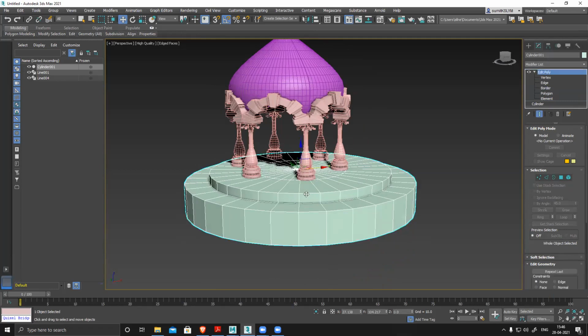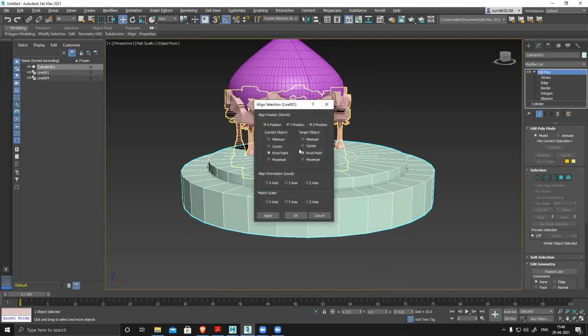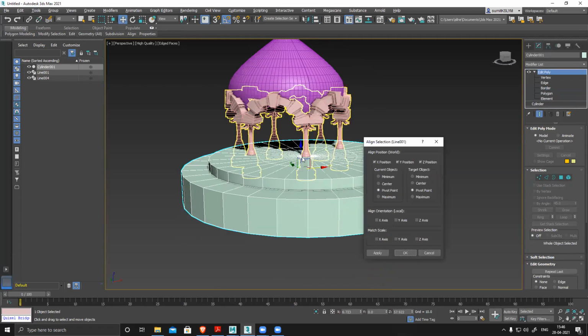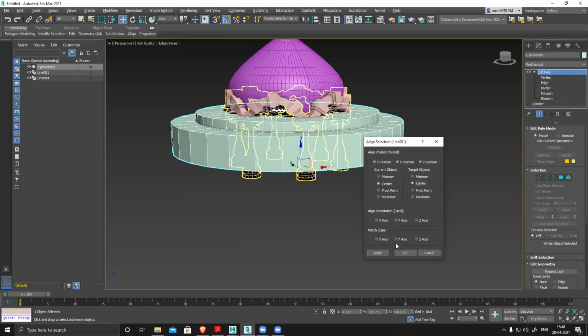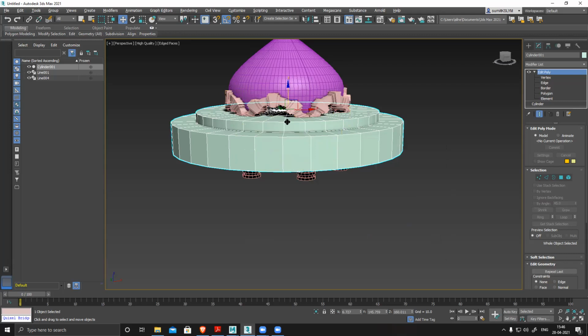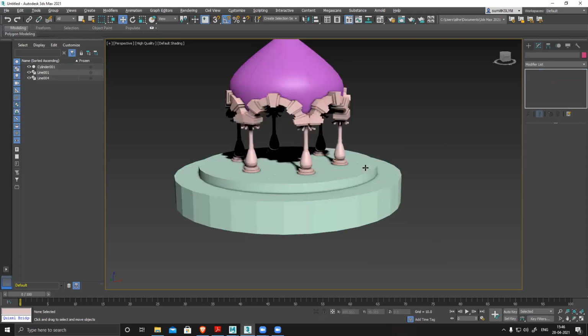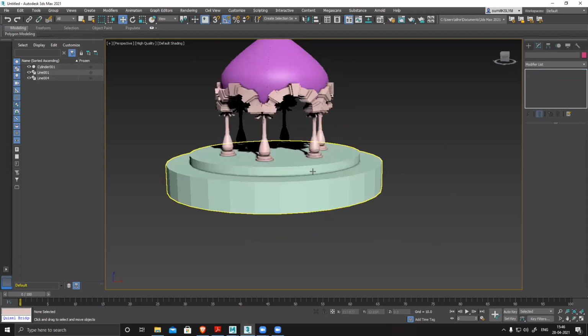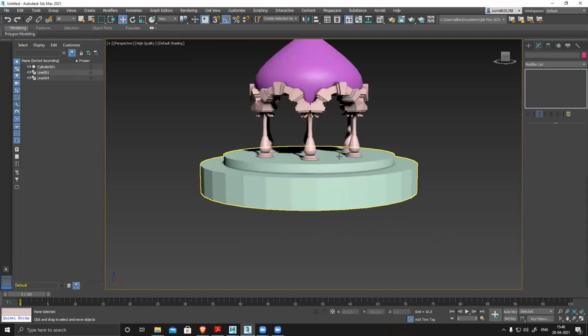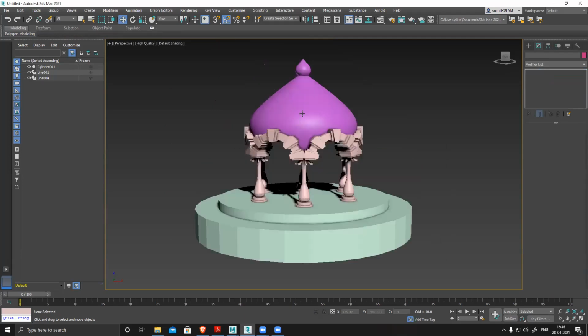So what I can do, Alt A, click on this, center, apply, and now then move. So it becomes super simple. I can create really complex geometry out of this and generate everything. It's totally up to me how I want to create this thing.